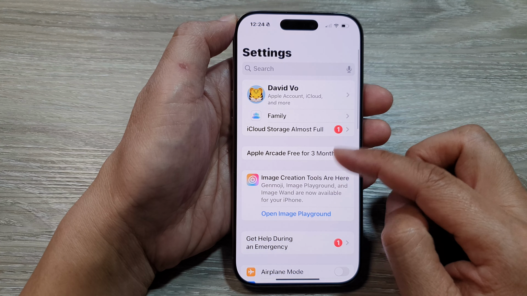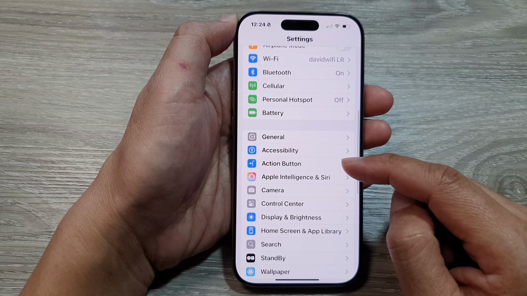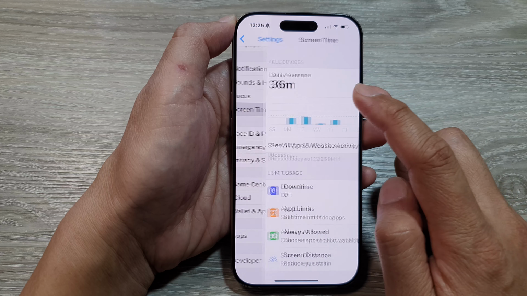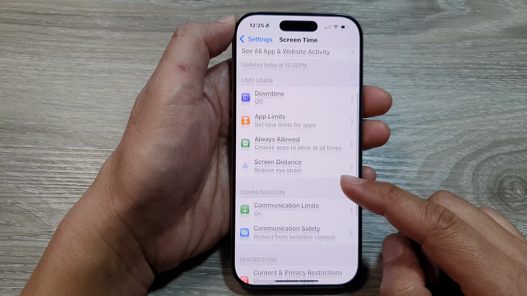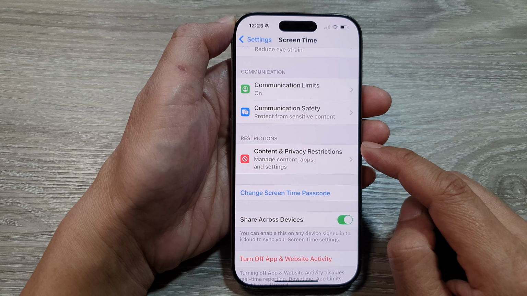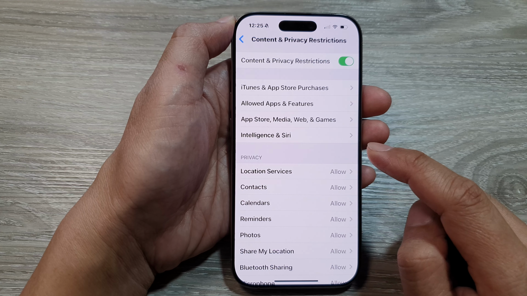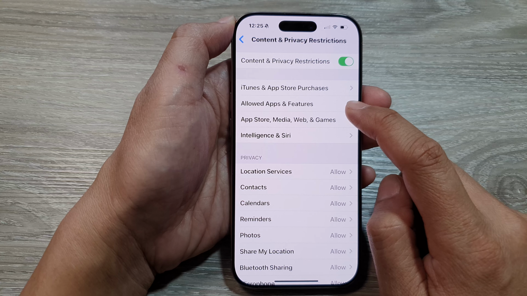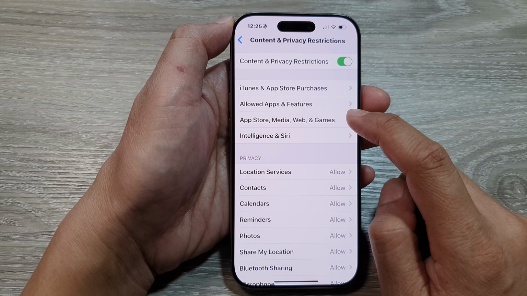Then in the Settings page, we scroll down and tap on Screen Time. Next, we scroll down and tap on Content and Privacy Restrictions. Then in here, tap on App Store, Media, Web, and Games.